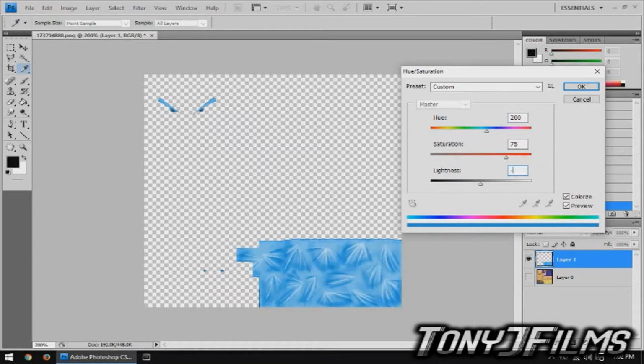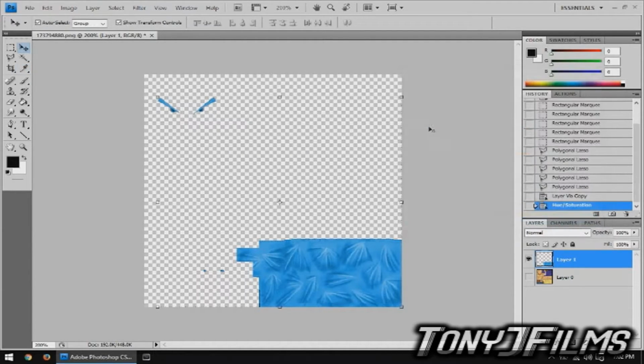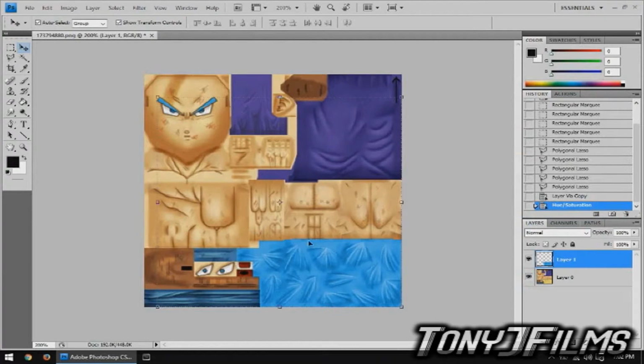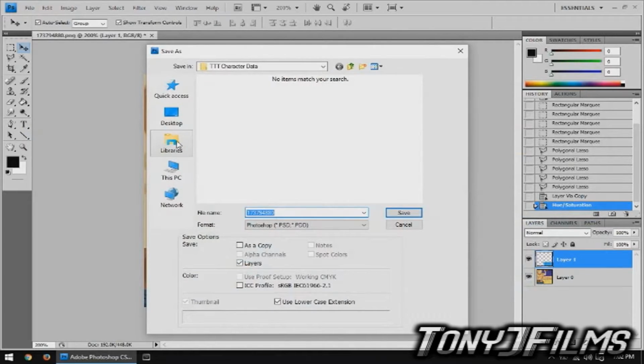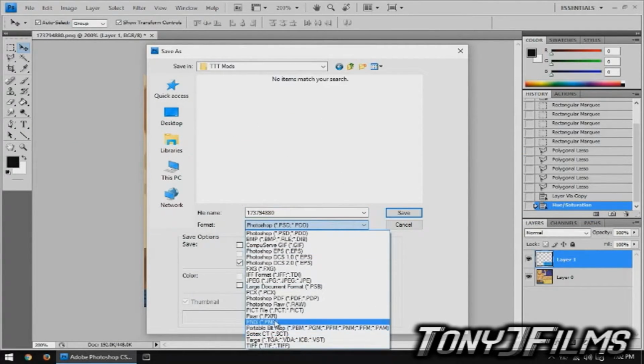If you guys like that, you guys can hit OK. However, I'm going to go ahead and do -20 instead. And now if we eyeball this back on, you can see what has been changed on the mod. All you have to do from there is just hit Save As, go back to our desktop, go to Tenkaichi Tag Team Mods, and save it as a PNG file.